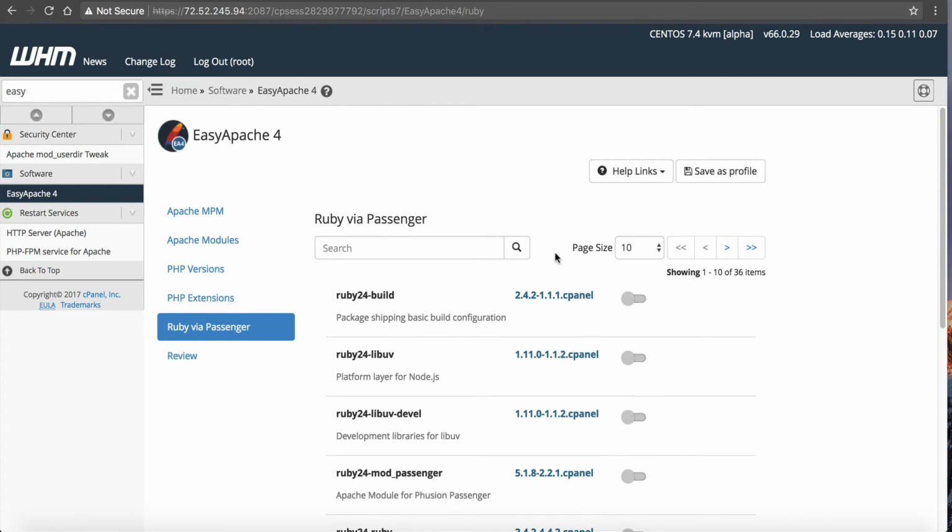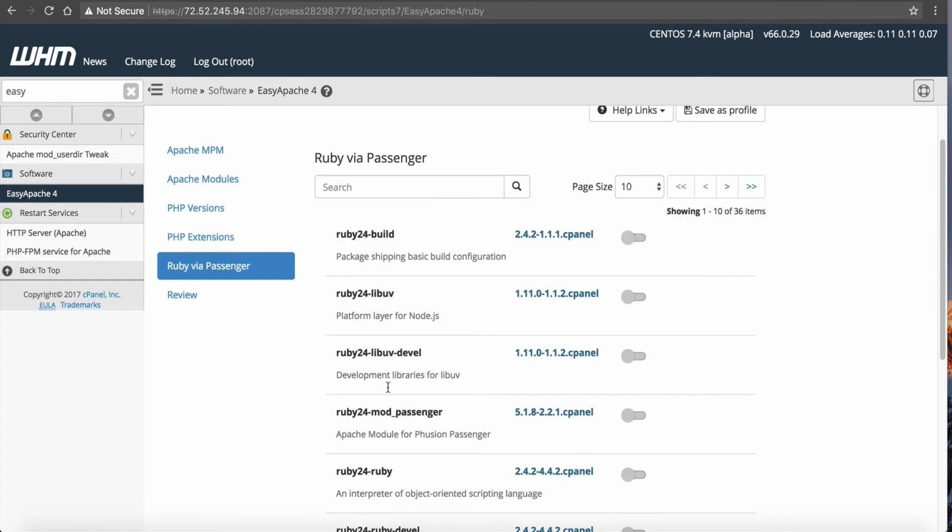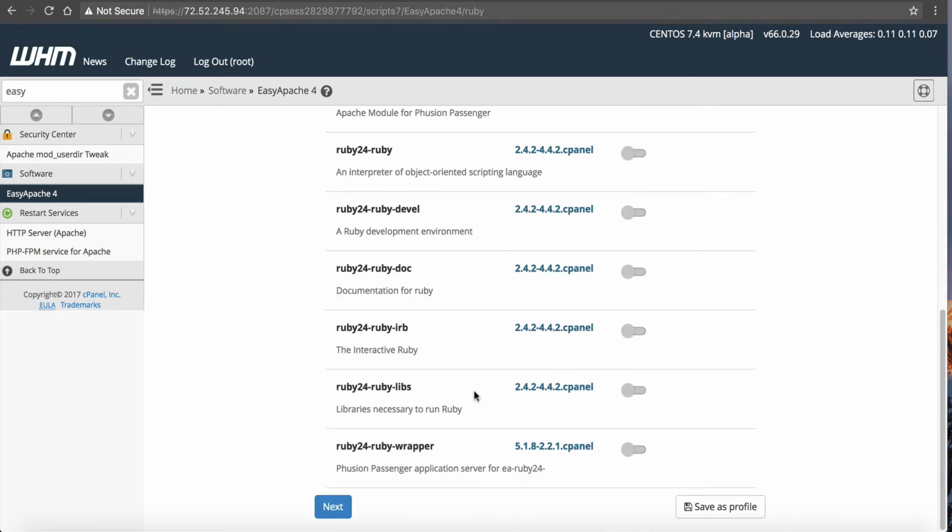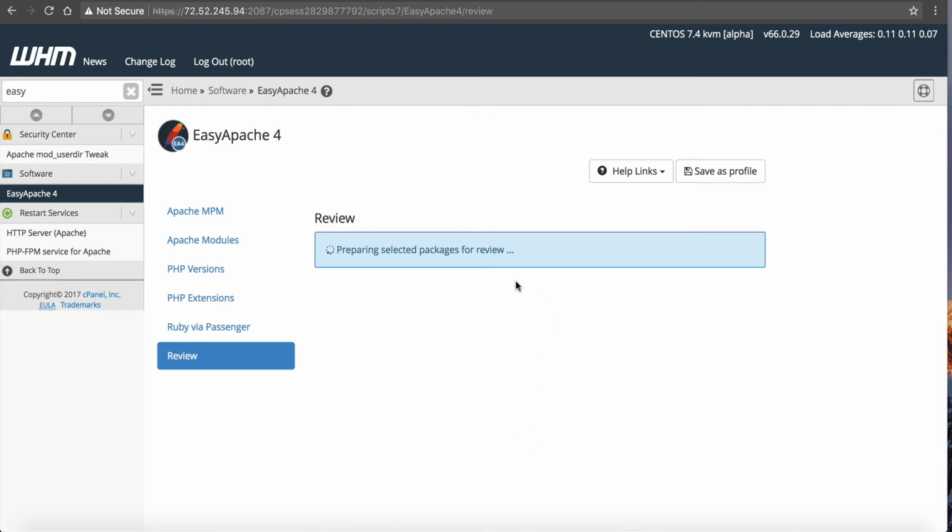I really like the new version of Ruby inside of Web Host Manager. It really came a long way from how we used to have to manage Ruby with cPanel and Web Host Manager just a couple versions ago. So it makes it very, very nice. So if you're using Ruby to develop, this is where you go to configure that. Go into next. So now we're going to review everything.